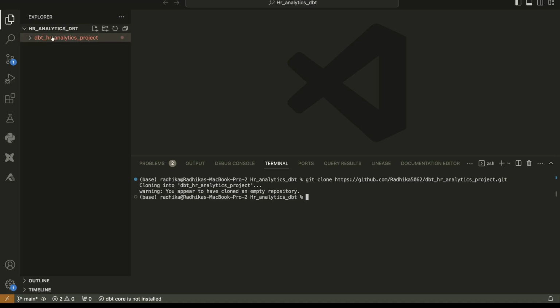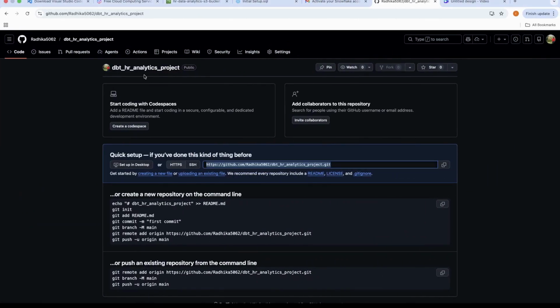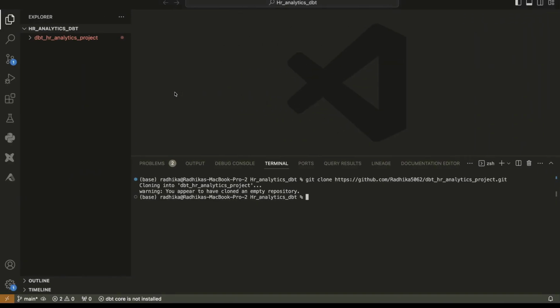So this DBT HR Analytics project is the same name as our repository. You can see that we have cloned the repository. Next, let us go into this particular Git repository. So we will do cd dbt-hr-analytics-project.